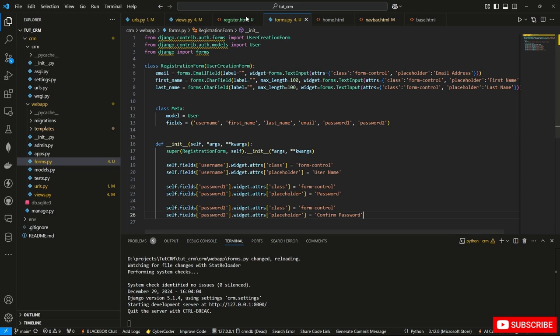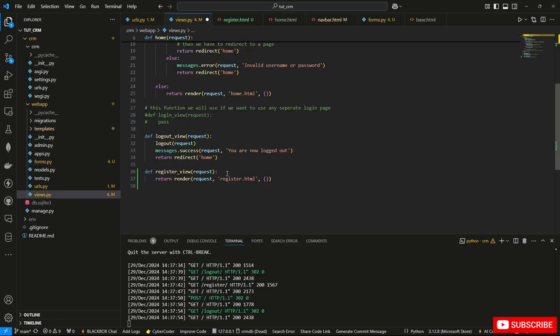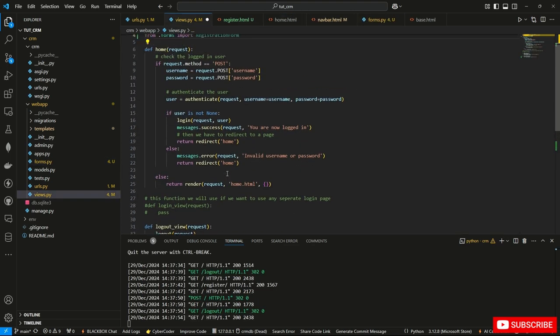If you look closely, you will see that the attribute properties here are almost the same. The username, password1 and password2 fields are similar to the definition of the email, first name and last name fields, and their attributes are similar. Now let's do some work in the view file, where we will save our registration data and implement some logic.